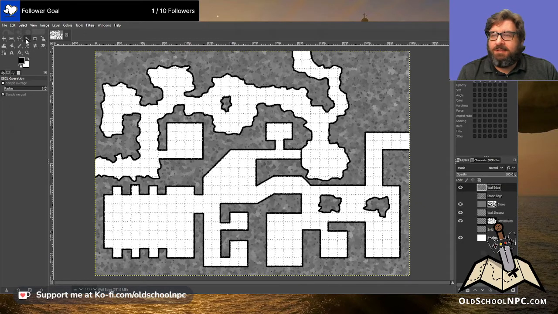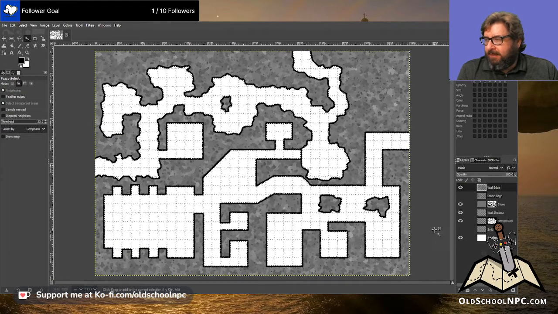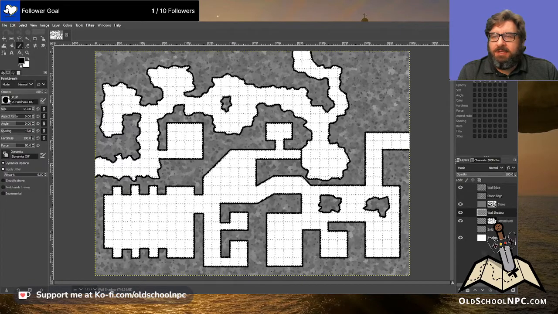Come back to my wall edge, do the fuzzy select, and we will select the main areas, and then we'll go down to wall shadow. And I'm going to make my brush one of these brushes that's got a little haze around it, like this one, where it's 50% hardness. So it's not a hard edge. It's got kind of a feathered edge on it. And then I'll leave the amount of jitter at 50. Make sure I've got a black brush. And then I'm going to do this stroke selection again, just like I did when I was making that grid.